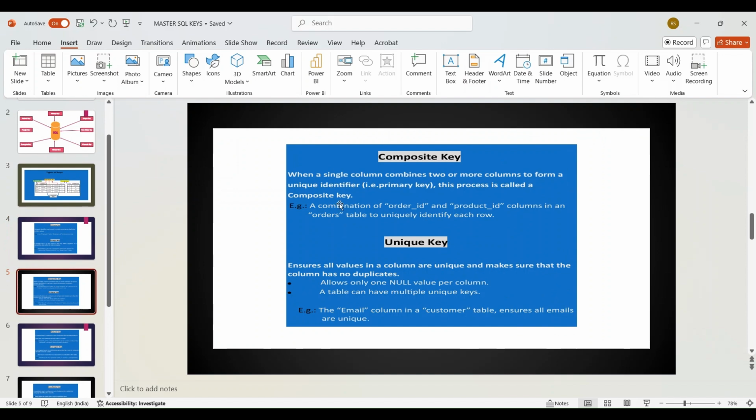And also you can see composite key. I have already shown it over PPT in the previous slide. A composite key is when a combination of two or more columns forms a unique identifier, that is, a primary key. This process is called a composite key. For example, a composition of order ID and product ID columns in the orders table to uniquely identify each row.